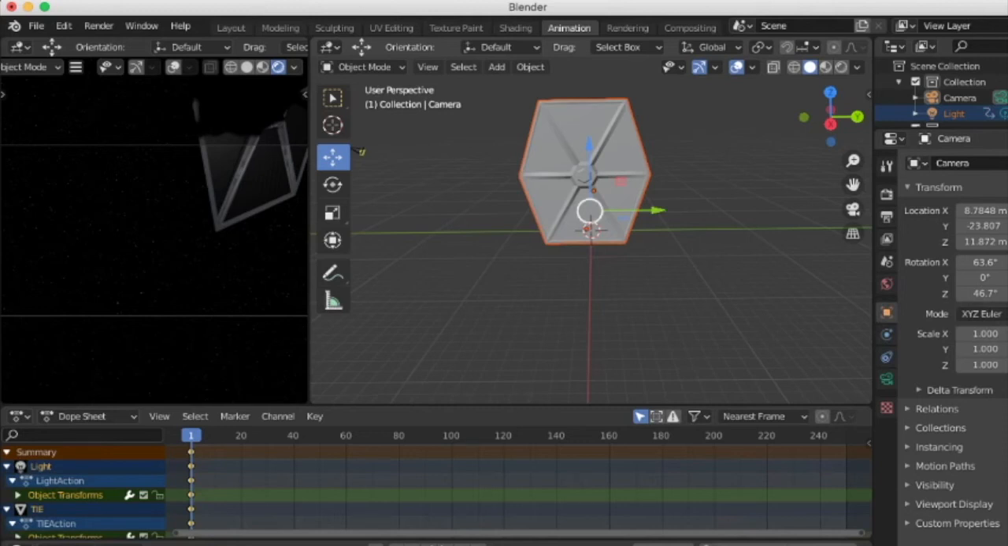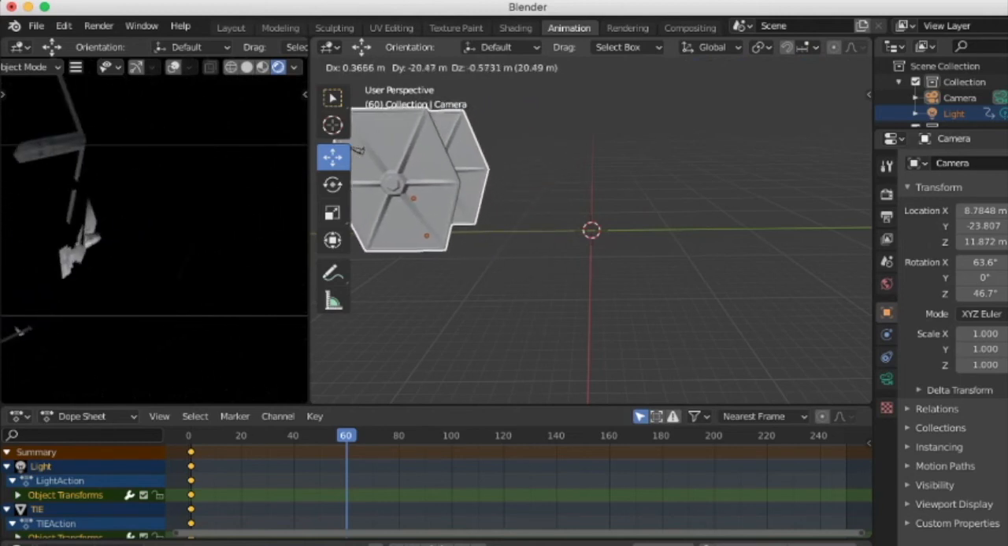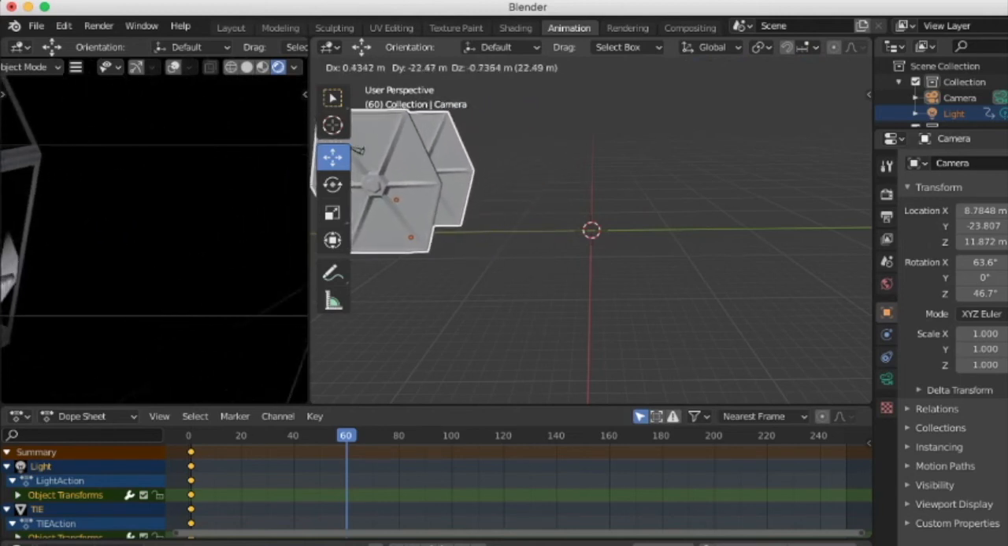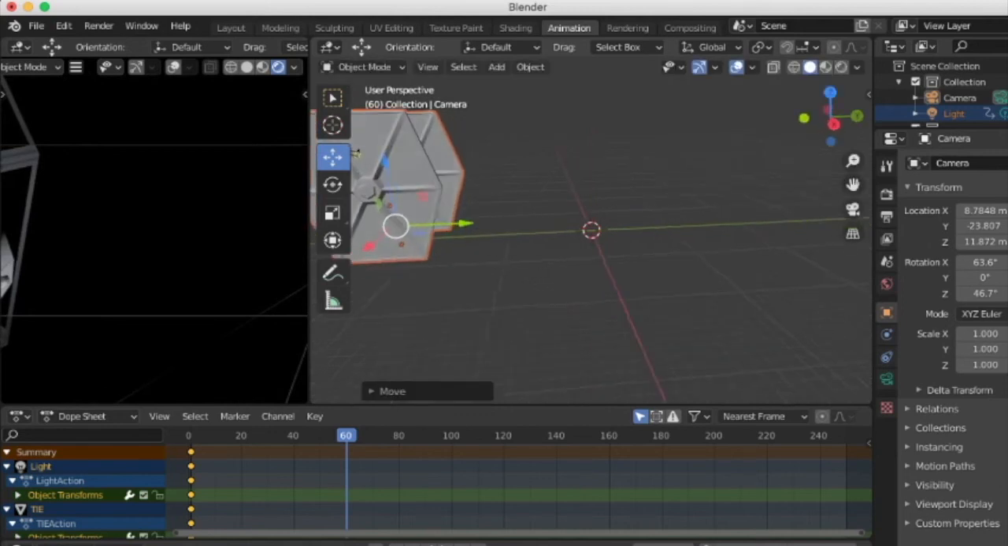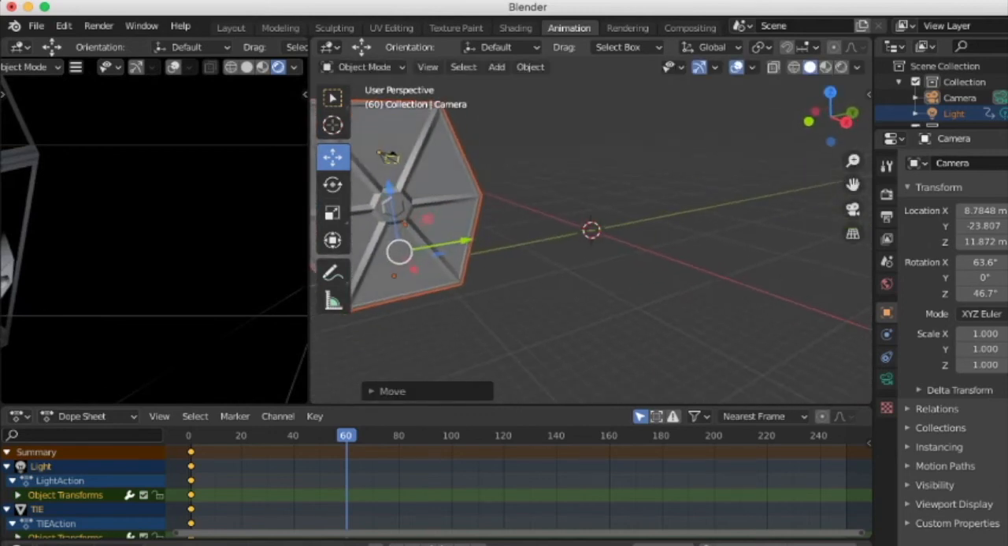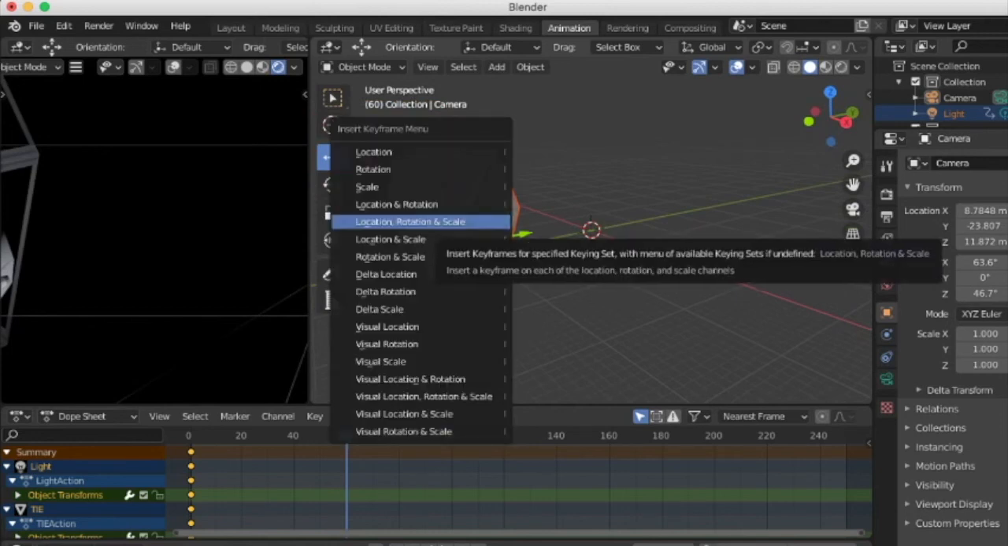And then you are going to move it over. Let's move it over to 60. That's pretty good. Move it over to 60, and then you're going to move this way forward to, let's say, over here. Like I said, this is a very basic animation. So, and then once again, you're going to click I, location, rotation, scale, or lock rot scale, if that's what yours says.